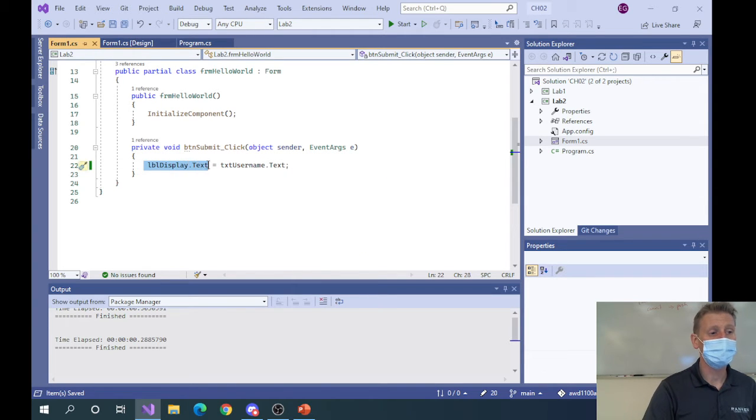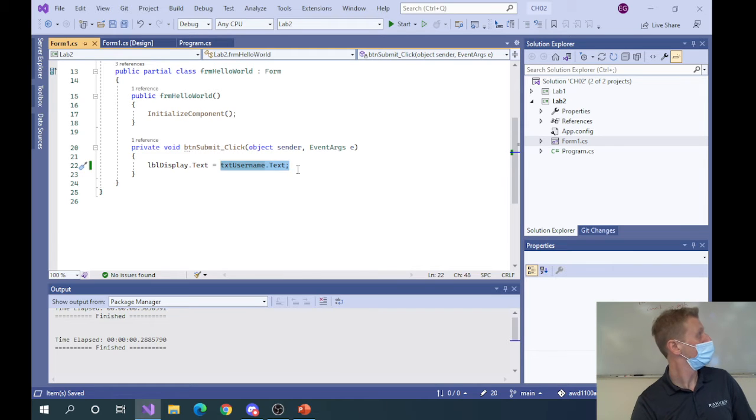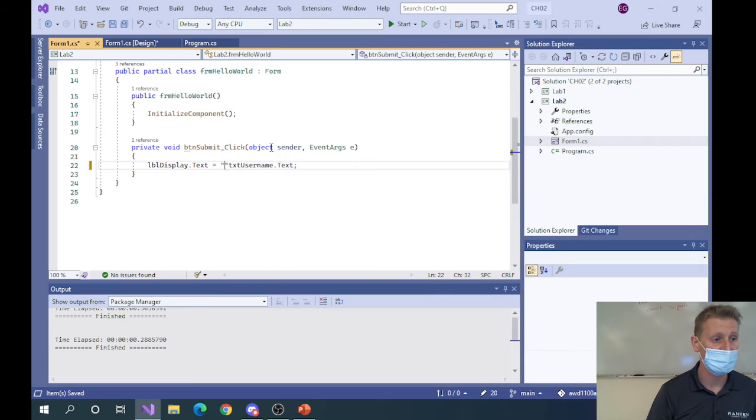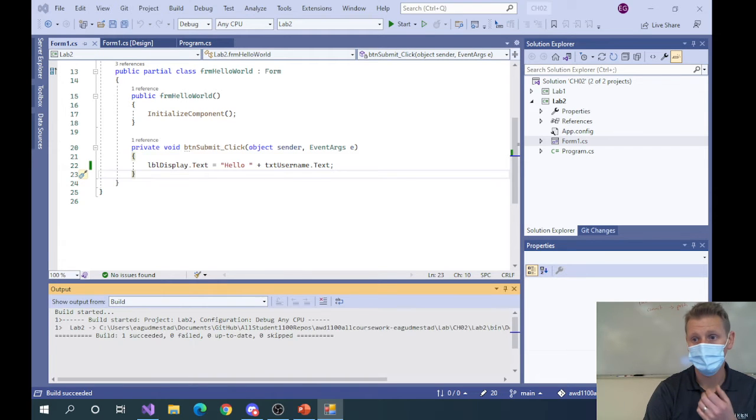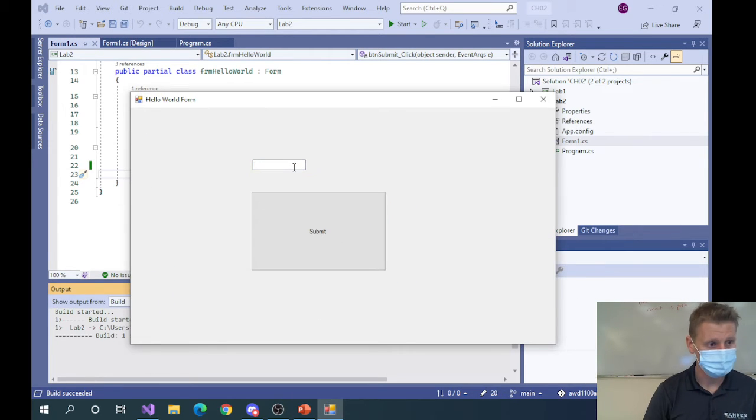Now I'm going to set the text property of the label equal to the text property of the text box. See that? And maybe what I'll do is I'll say hello plus the username. So it'll say hello Billy. We're doing this on a button click. Control F5. Sam. Click on submit. Now it says hello Sam.